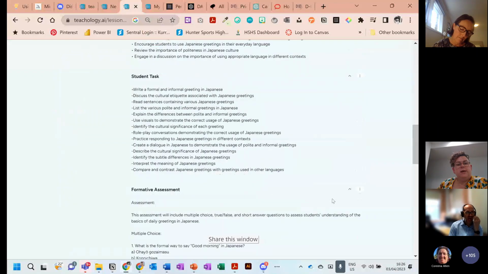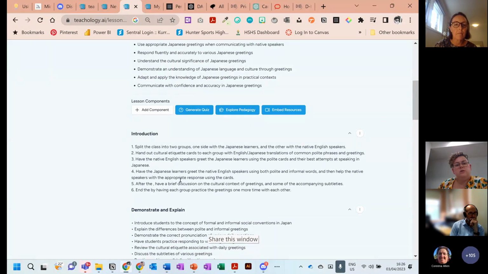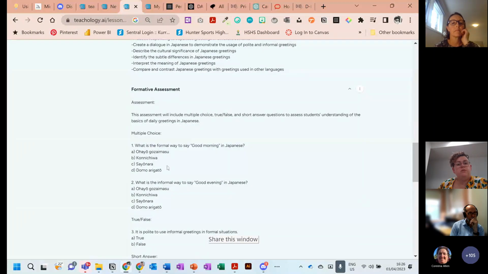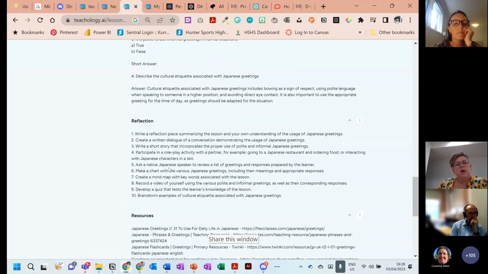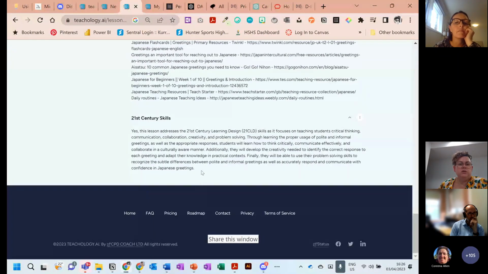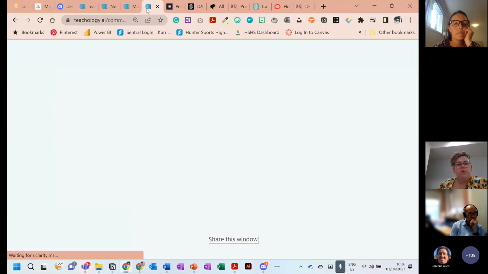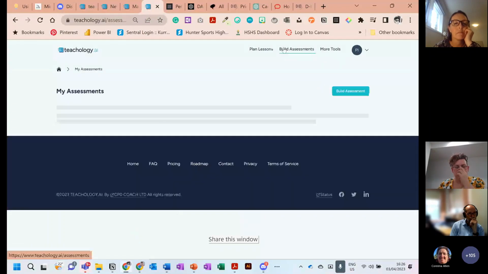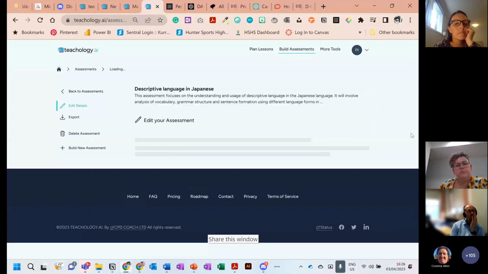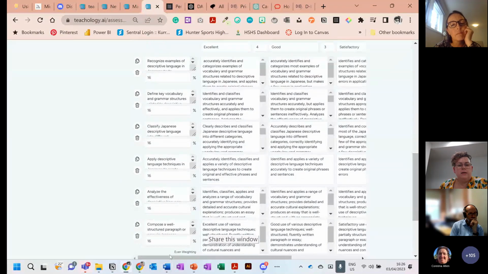Well, that's just whizzing along. You'll see this is what happens here. So it comes up with what the learning objectives are, an introduction to the class, demonstrate and explain what the students are going to do, what your formative assessment might be with a test, reflective activities, some resources that you can use, and the 21st century skills, aka the general capabilities that it's going to align to. If I wanted to move into assessments, here's an assessment I did earlier on descriptive language in Japanese. It gives me my marking criteria.